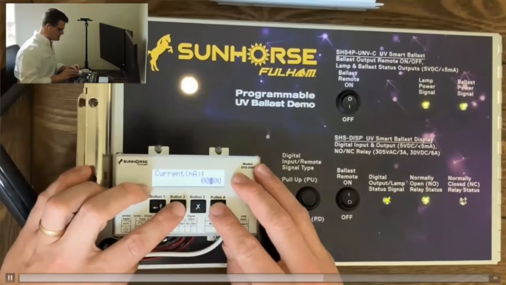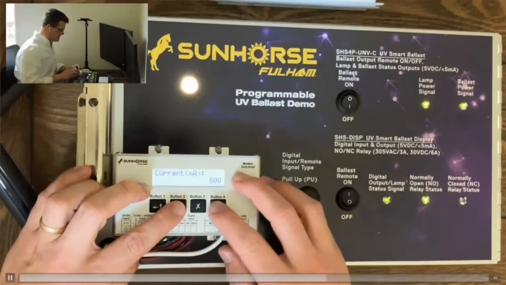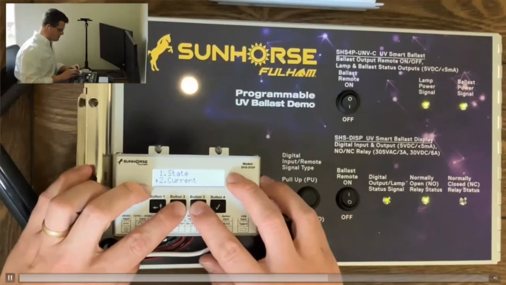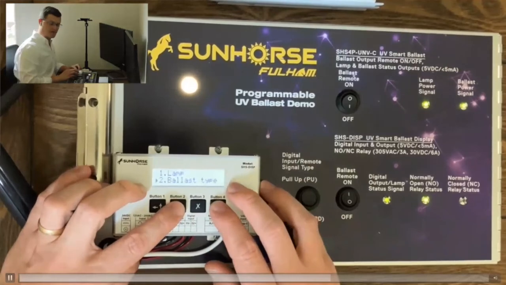These ballasts really are the ballast of the future. All this intelligence right in the ballast, directly connected, immediate access to it. It's an incredible, incredible product. So those are the lamp settings. We're going to go down one and look at ballast type.